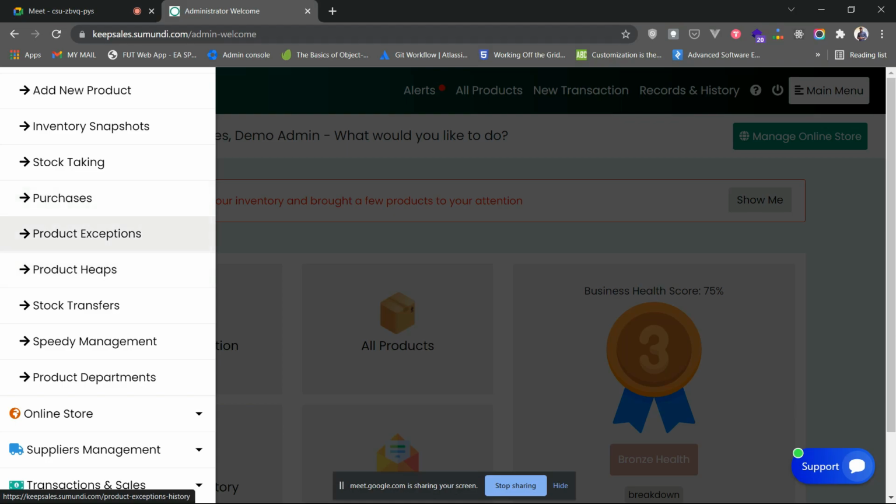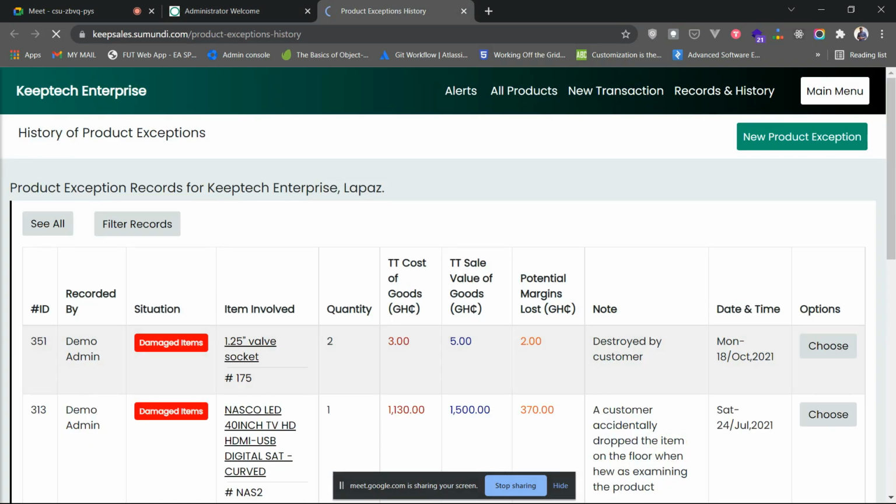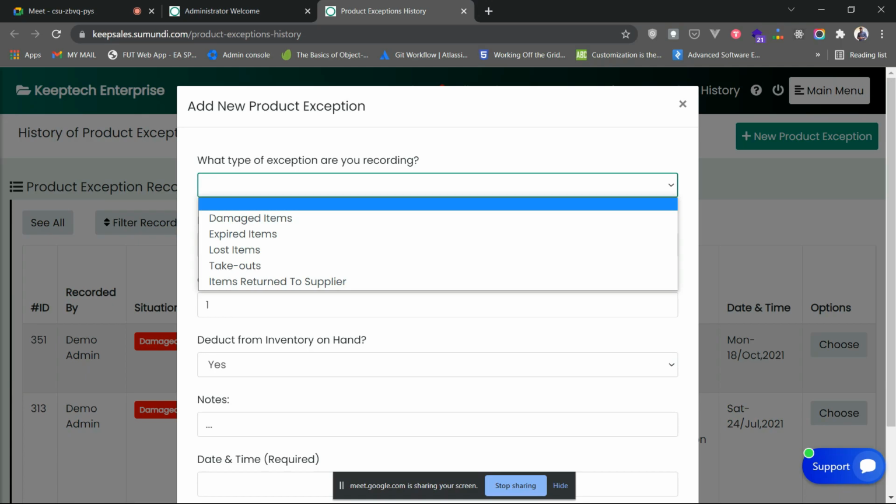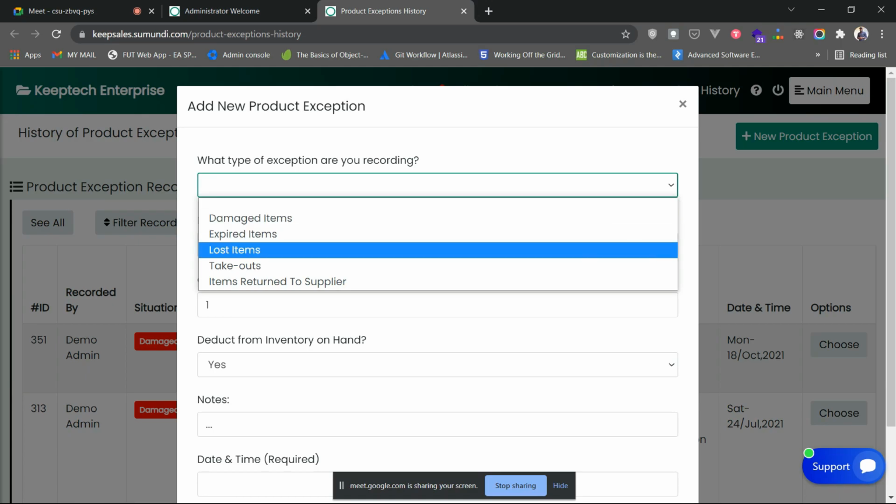And then product exceptions. Product exceptions too are really interesting. It's a really interesting feature. Okay, you can record damaged items, expired items, lost items, takeouts.